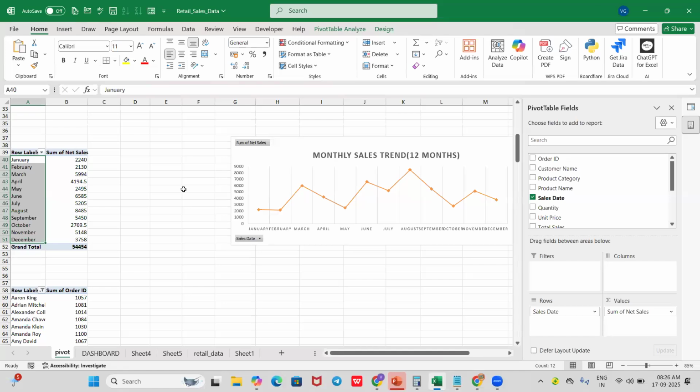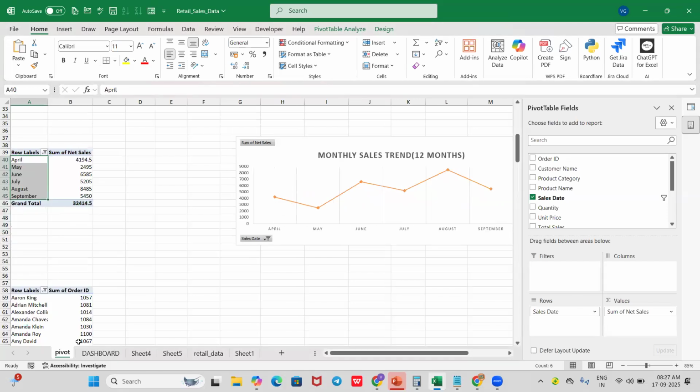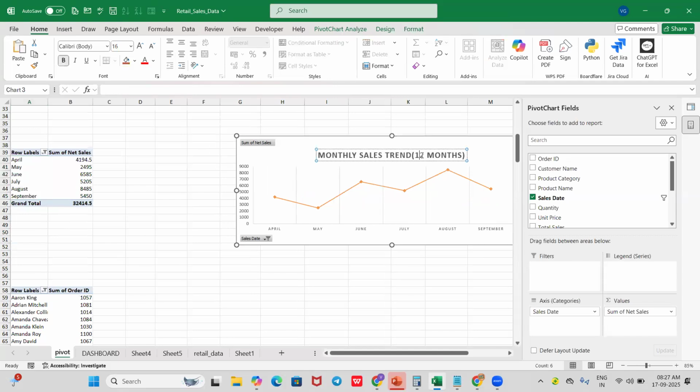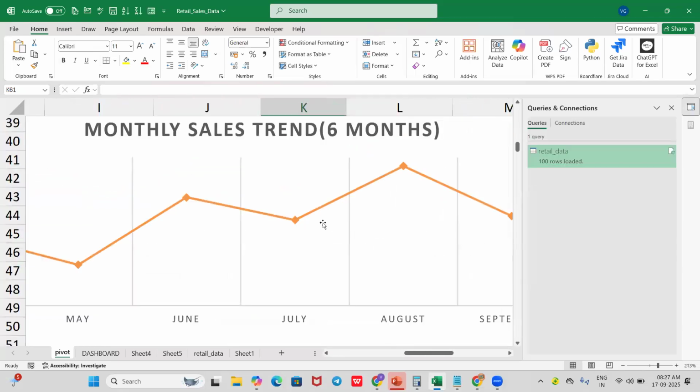You can apply the filter also over here. If in case you want only the last 6 months, just take here. Suppose it is September, so 1, 2, 3, 4, 5, 6. You can make it only the 6 months of records. So now you can see this will be only for the 6 months according to the business needs. Right? So these are the things, and this is how the trend goes on.